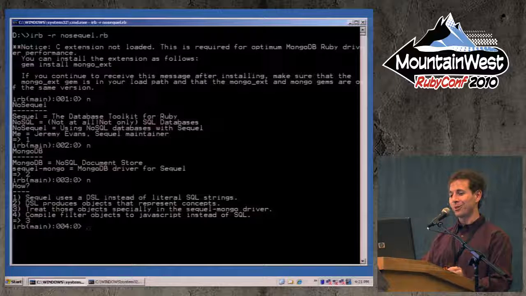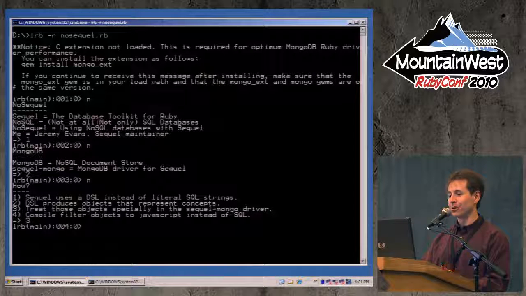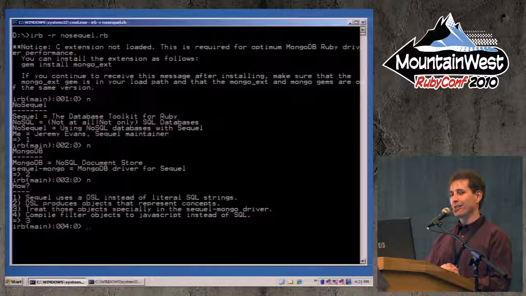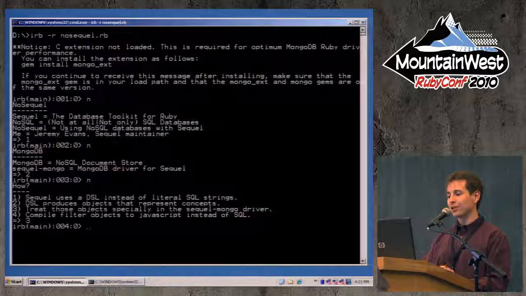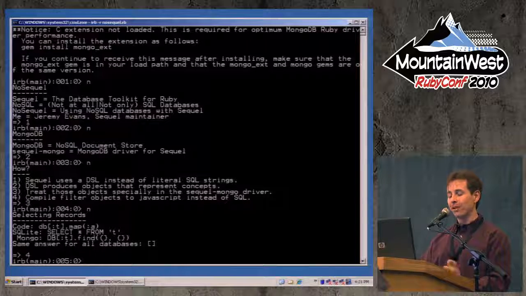Now, how does this work? Sequel uses a DSL instead of literal SQL strings. The DSL produces objects that represent concepts. We treat those objects specially in the Sequel Mongo driver, and we compile filter objects to JavaScript instead of SQL. So let's see how this works.